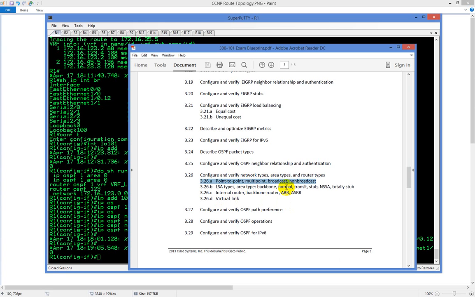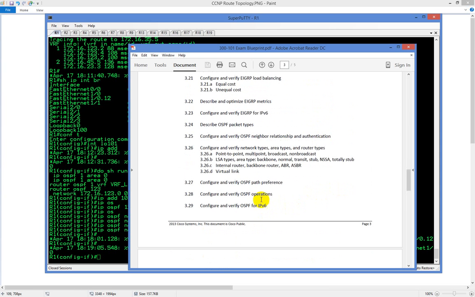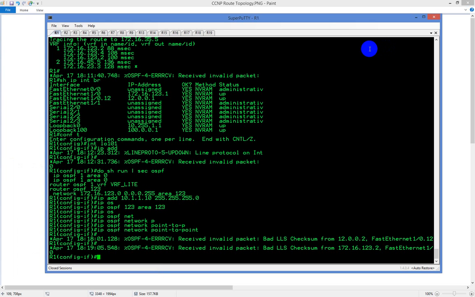I've talked about backbone, normal, transit, but I haven't talked about stub, not so stubby area, and totally stub. I've talked about the different router types, internal, backbone, ABR, ASBR, and I've covered virtual links. I still have to cover stub, NSSA, and totally stub. We'll talk about path preference, and we'll get into IPv6 and some of the OSPF operations. But we still have quite a bit left to cover, and I feel like I'm just getting started here.